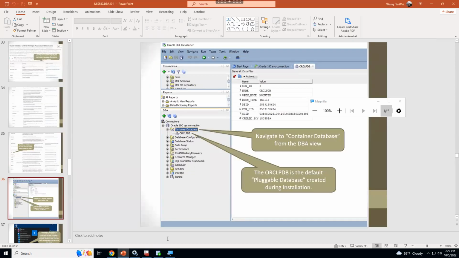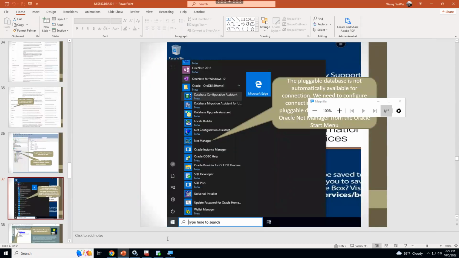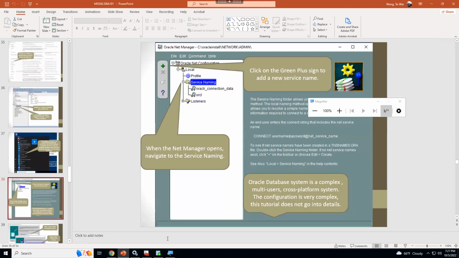Let's switch to the slide to show you which tool we're using. We're using a tool called Net Manager. I'll jump one more slide to show you what we're going to be doing with the Net Manager. It's going to be creating a new name for your pluggable database. Basically, every database needs to have a name on the network so that when you enter oracle.us.edu, you can see it.